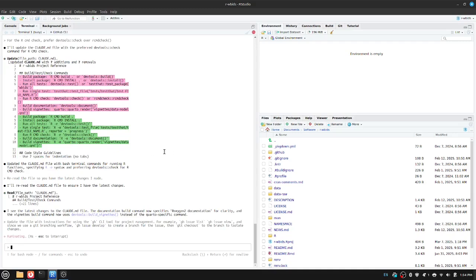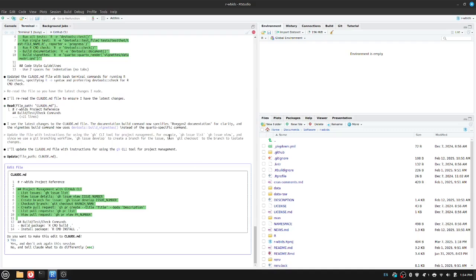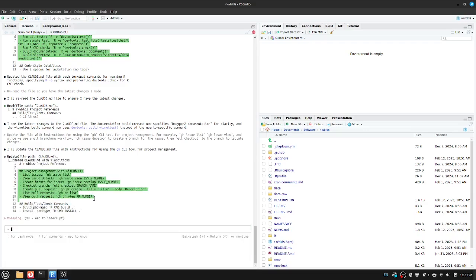So Claude is going to generate some documentation for itself about using that GitHub CLI tool. So list issues, GH issue list, view issue details, create a branch for the issue, check out the branch, create a pull request, and list pull requests, view pull request. Yeah, so that looks good. I'm going to tell it, yes, do that.